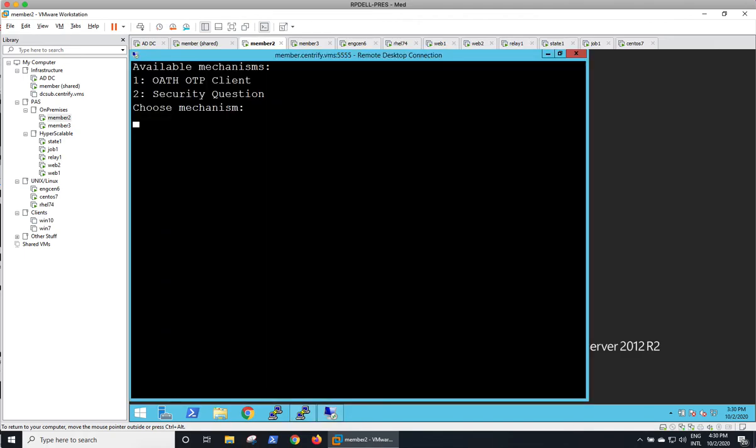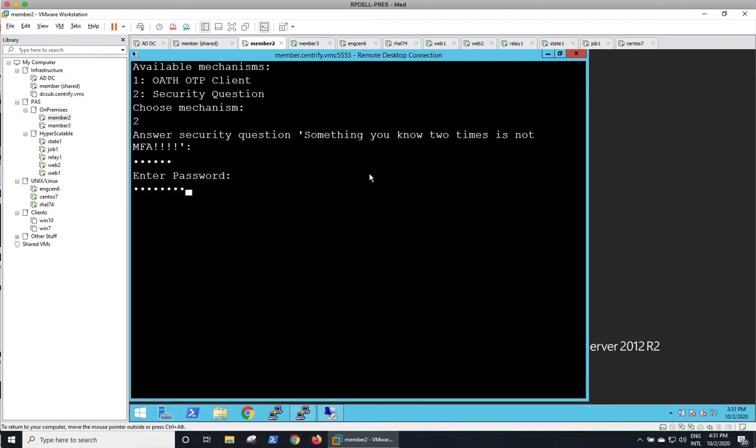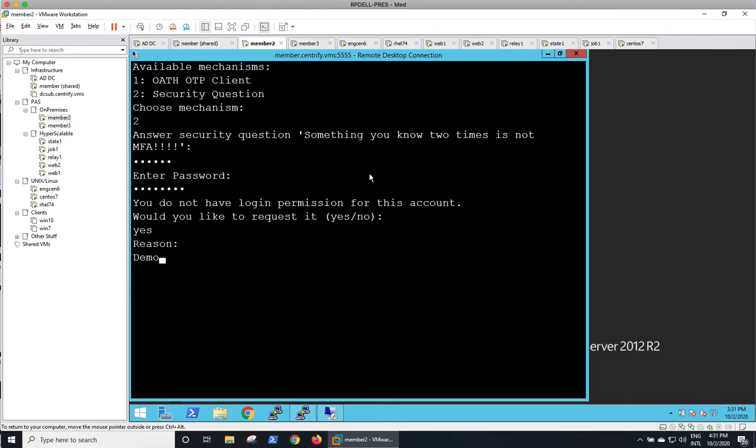Multiple challenges here. We're going to do the security question real quick, then my password. And it says, you don't have login permission for this account. Do you want to request it? So the sequence is exactly the same as DirectSSH. And the reason is demo 4B.